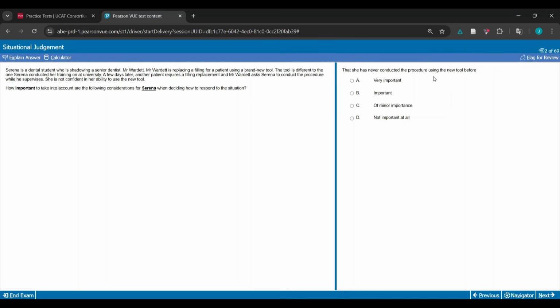Okay, it's the same thing here. She's never conducted the procedure using the new tool before. She's never done this thing before, especially with this new tool. So this 100% matters. There's nothing here to not consider. Okay, so the answer here is A.